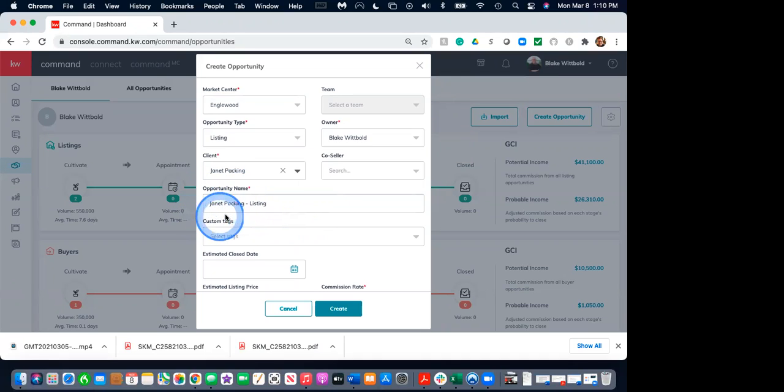Opportunity name automatically generates off of the client name. I don't like that, because you could have multiple listings with the same person. We have many people who work with investors, so when they say, I have a listing for you, it could be one of 10 listings you have with them. So I rename it by the address. We'll say Janet lives at 567 2nd Street.